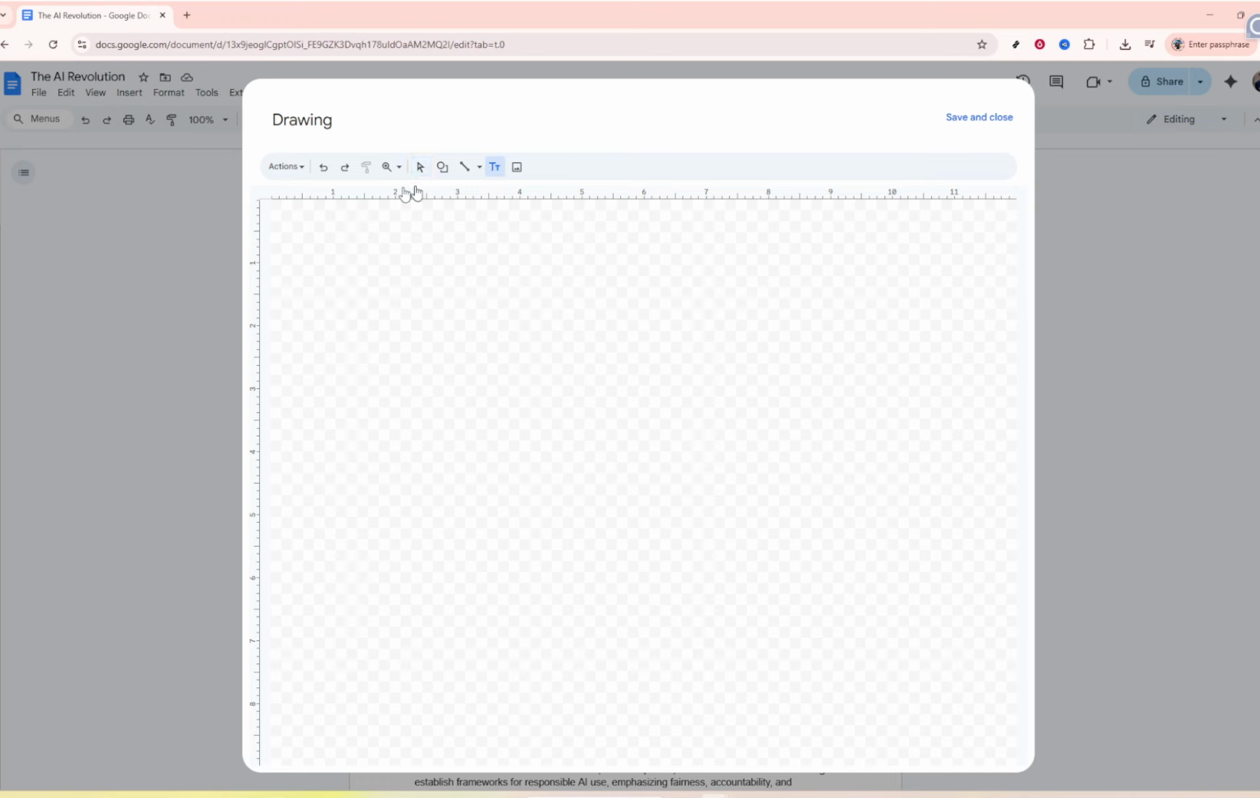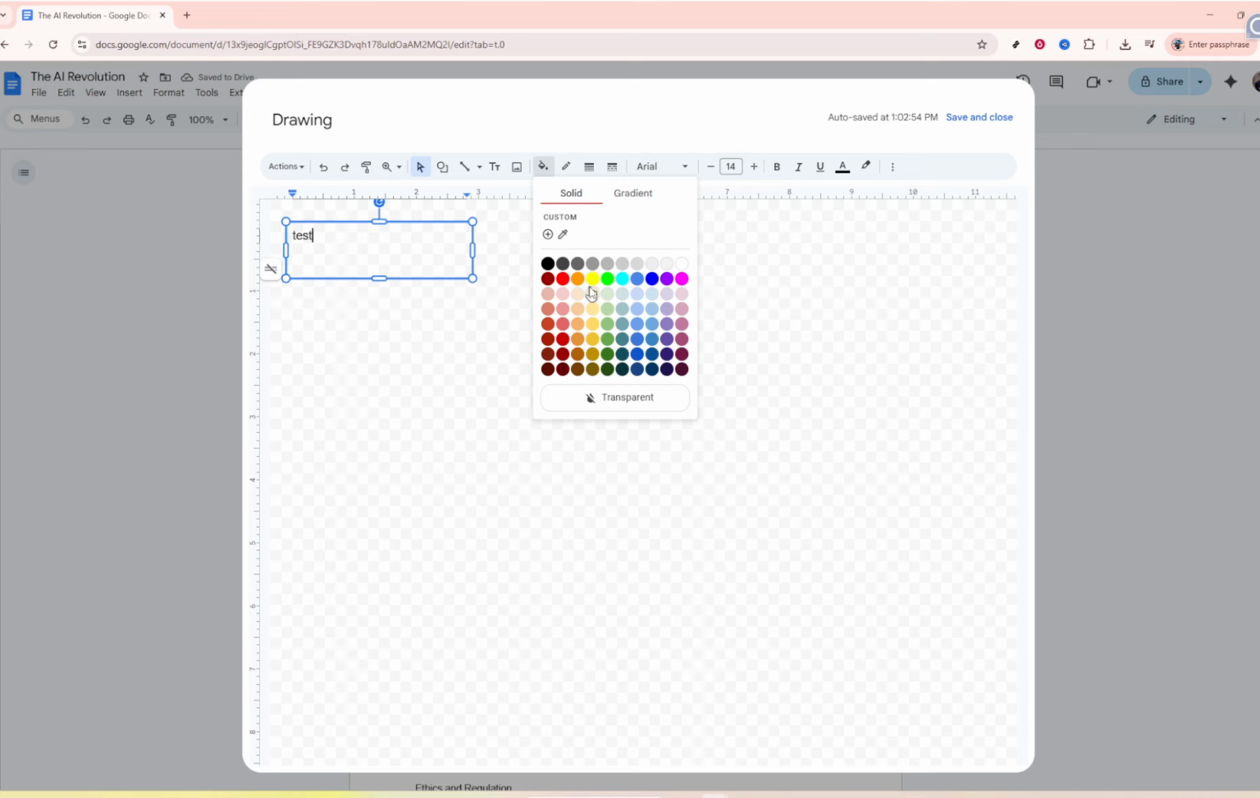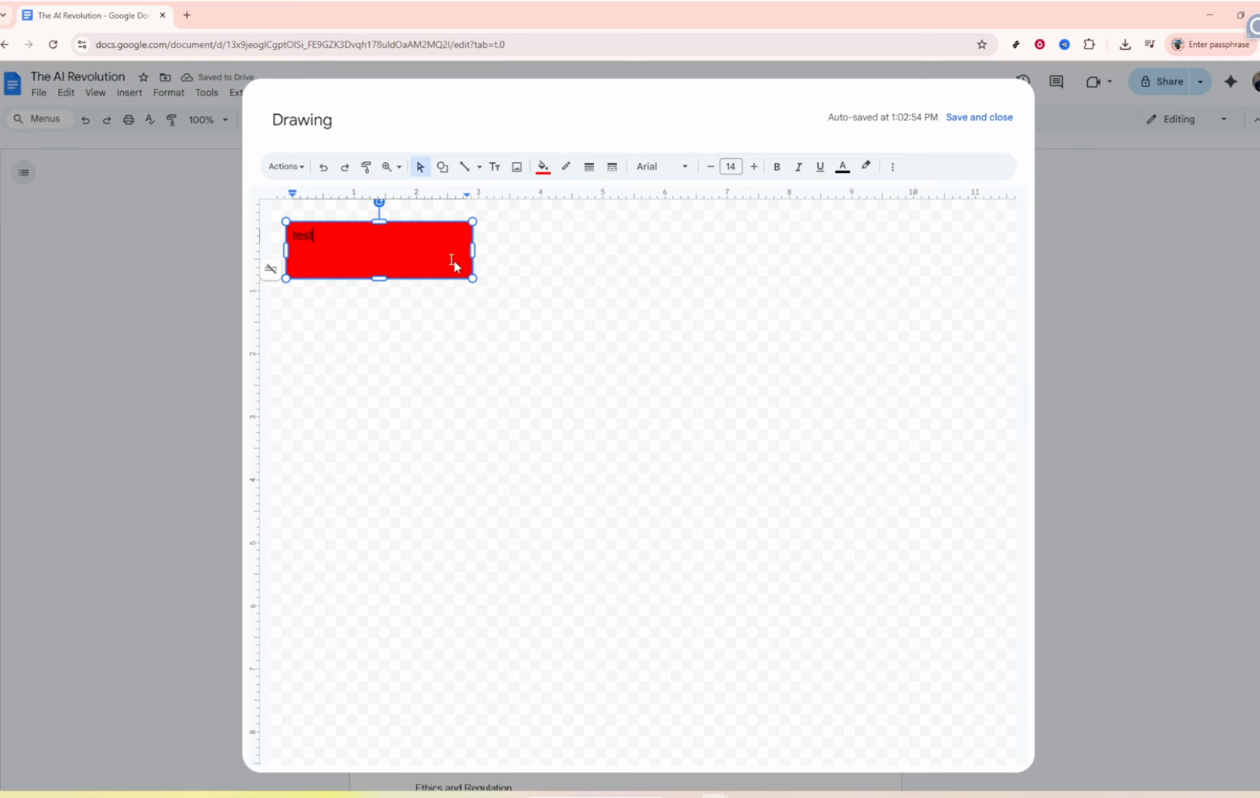Now, with the drawing window open, click on the text box icon. This icon might resemble a tiny square with a T inside it, essentially representing text. Click on that and you'll be able to drag and create a rectangle where your text will appear. Once you've got your text box in place, feel free to type in whatever notes or additional content you want to display in the margins.